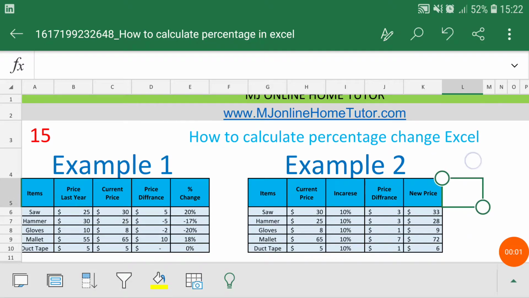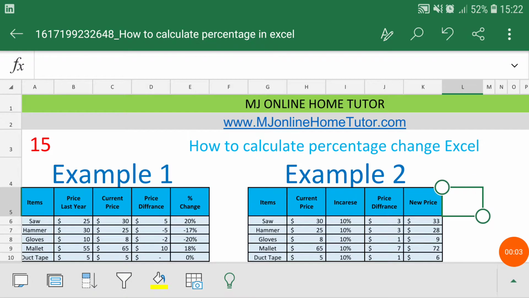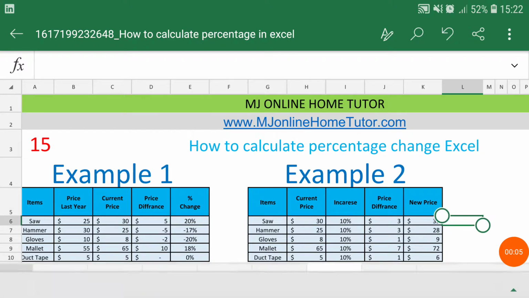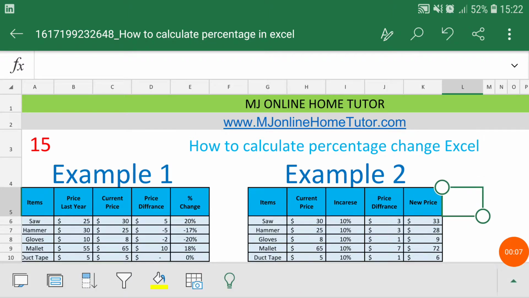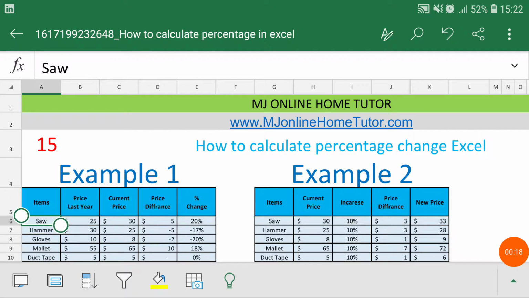In this video training, we are going to discuss how to calculate percentage in Excel, and this is the 15th training of our percentage training topic. In this training, we are going to calculate the change of percentage price for the products available here. So we're going to apply a percentage formula to get the change of percentage in price of these products.